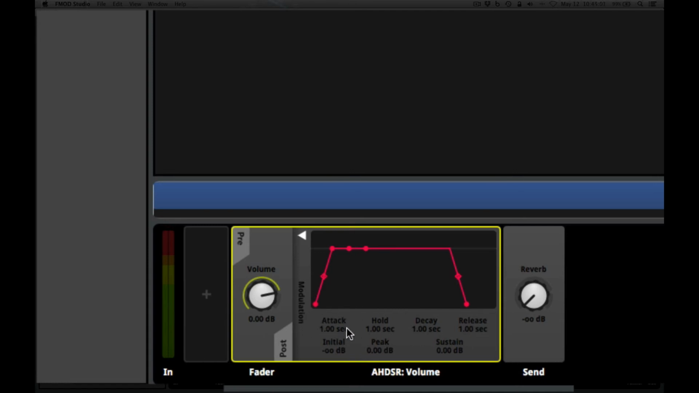So in the section here where it gives us a 1-second attack by default, we really don't want that. We don't want it to fade in at all. It's already doing that on its own. So I will double click where it says 1 second and just change that value to 0. And so now there's no fade at all.